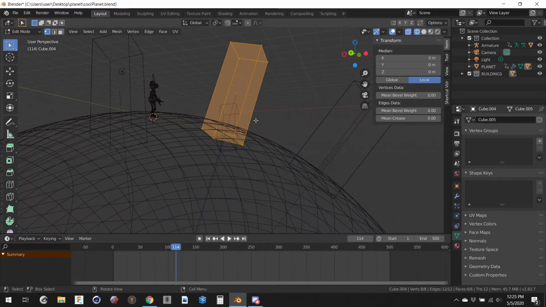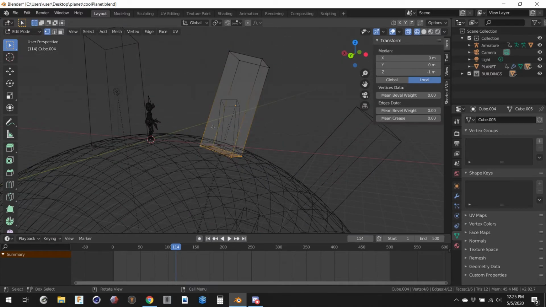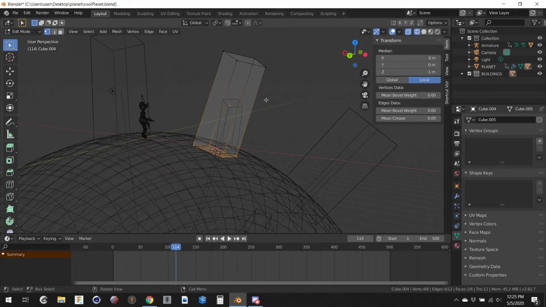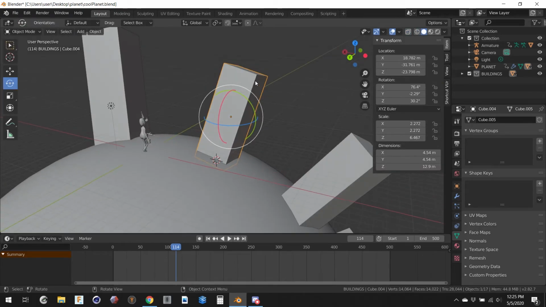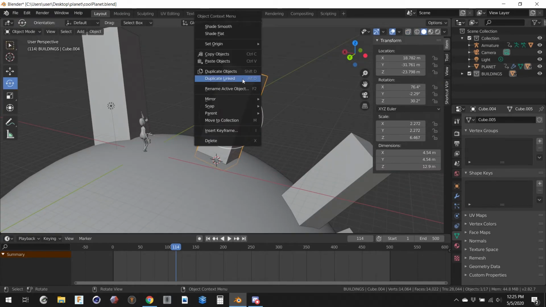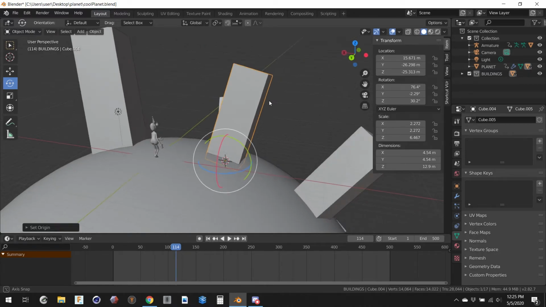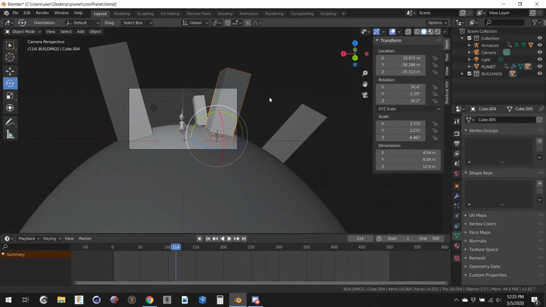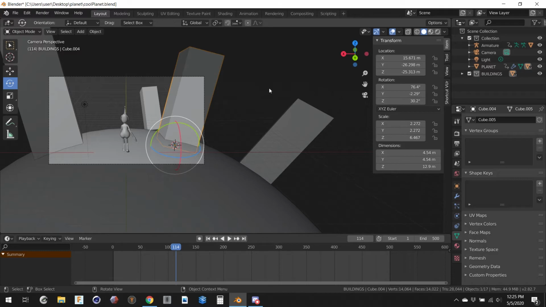Let's go into edit mode on this building. I could select the bottom vertices. Right click, snap cursor to selected. We did this a while ago on one of the demos. And then right click, set origin to 3D cursor. So I changed the origin for this building to be the base of that building.